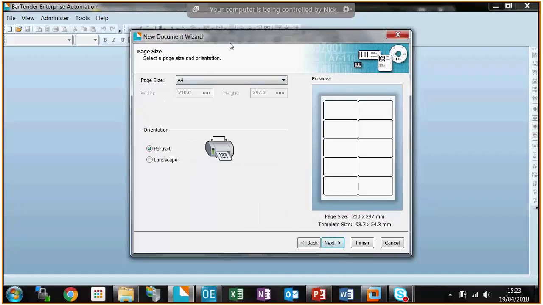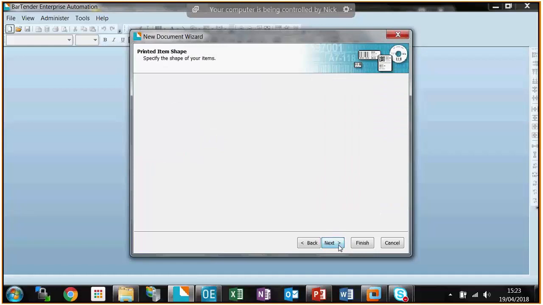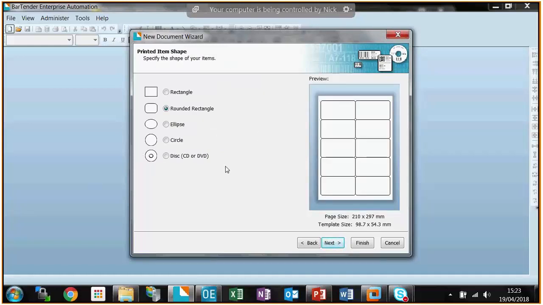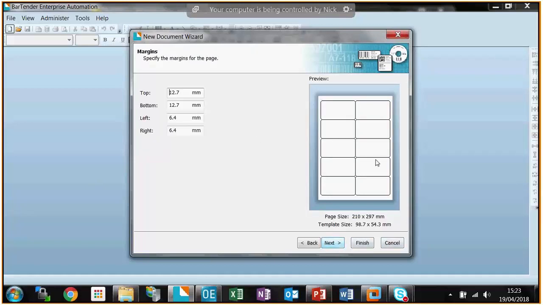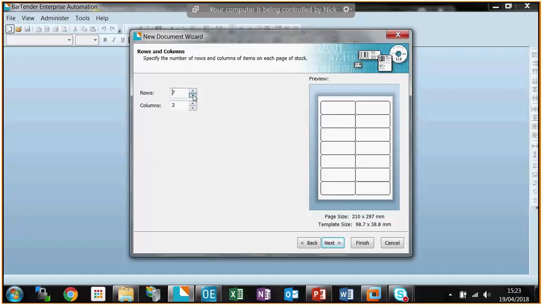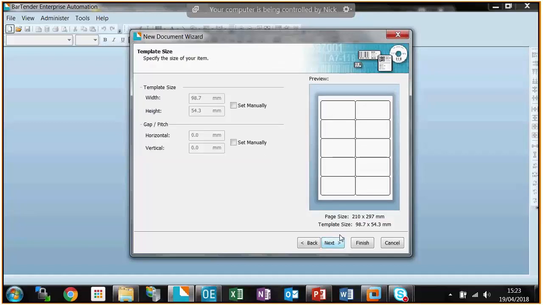It then allows you to choose your paper size, and whether it's printing portrait or landscape, what style of label you use, and whether they're rectangular, rounded edge ones, circles, etc. You then have to put in the margins. So this is all about setting up the template of the paper that you're using. It then asks you to say how many labels you're printing on that page size. So again, you can adjust that. You can see on the right it's changing that design. We'll just leave that as that.